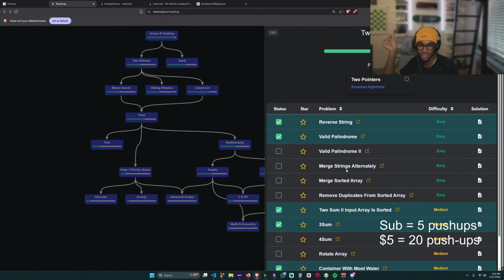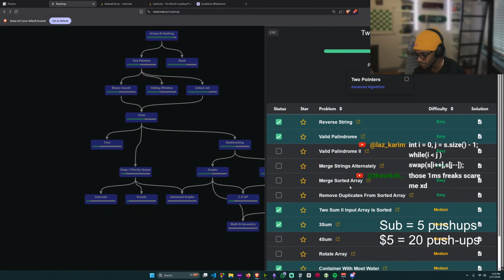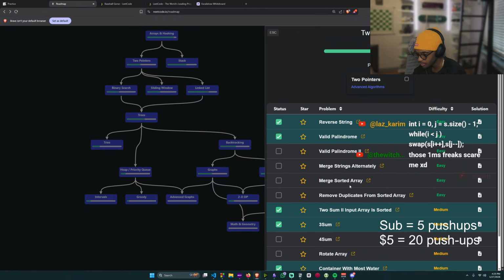Palindrome 2, merge strings alternately. Yeah. Remove duplicates from a sorted array. In 0, j equals size. Oh, yep, you got it. Are you solving some practice problems?